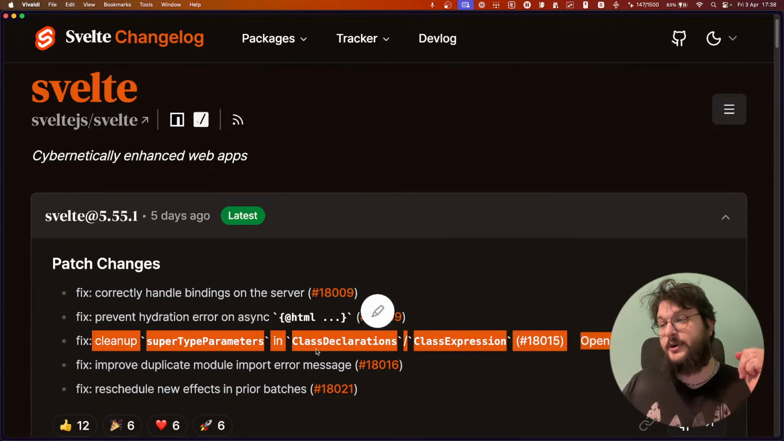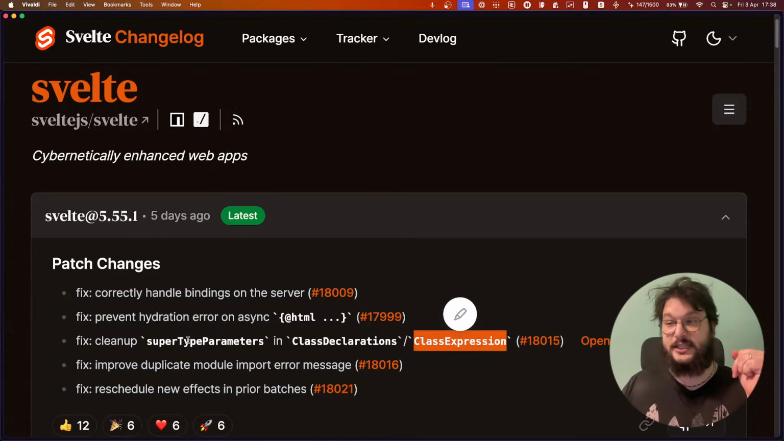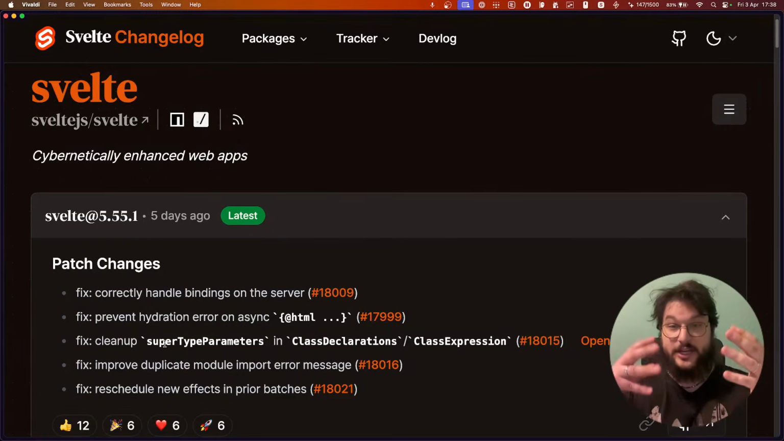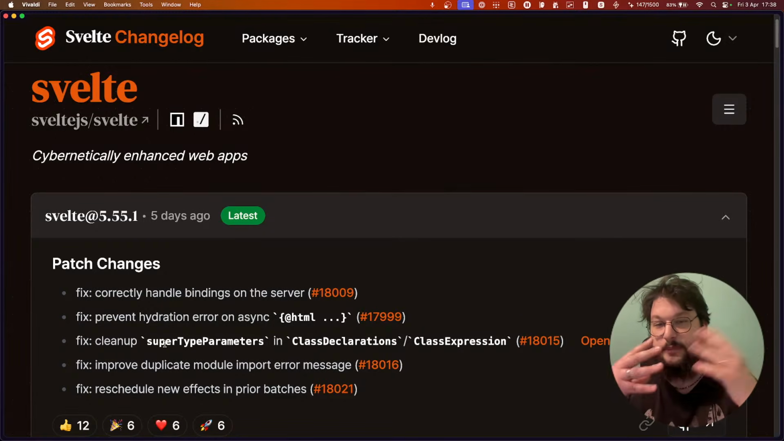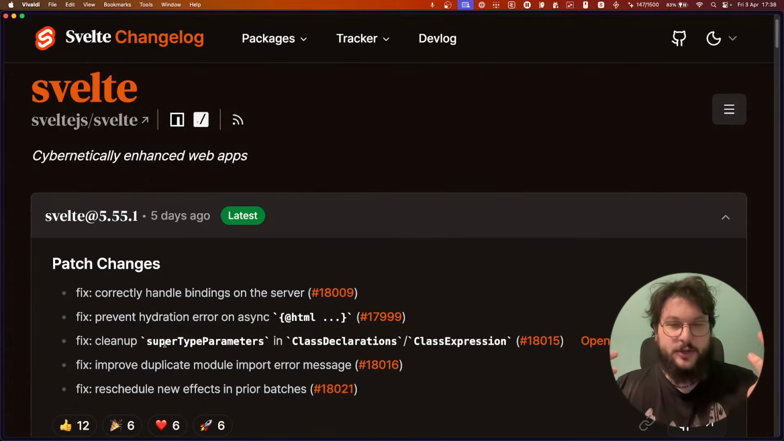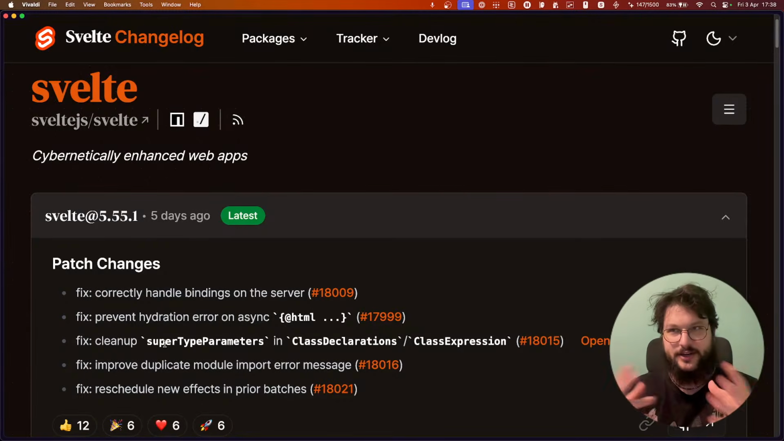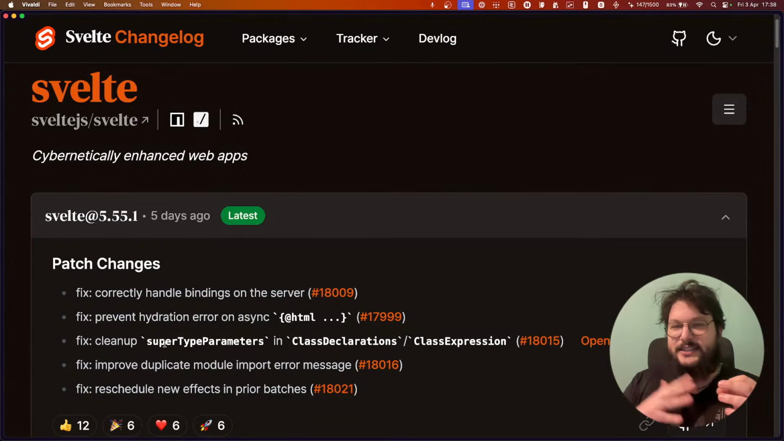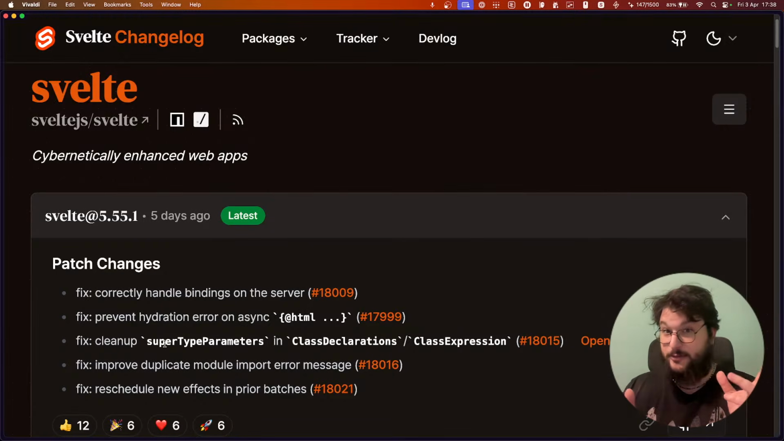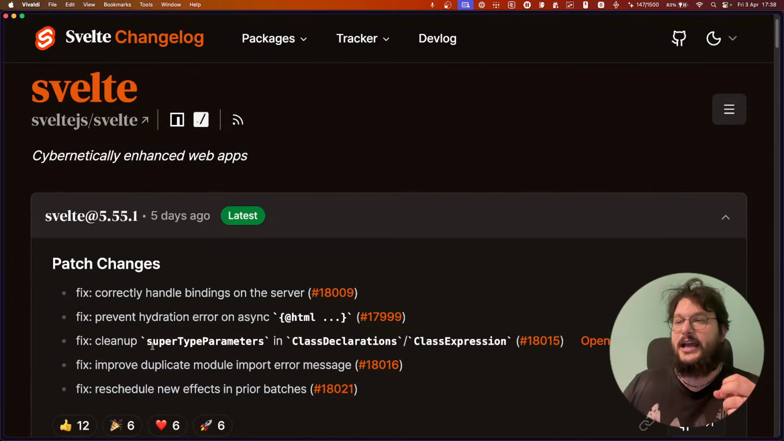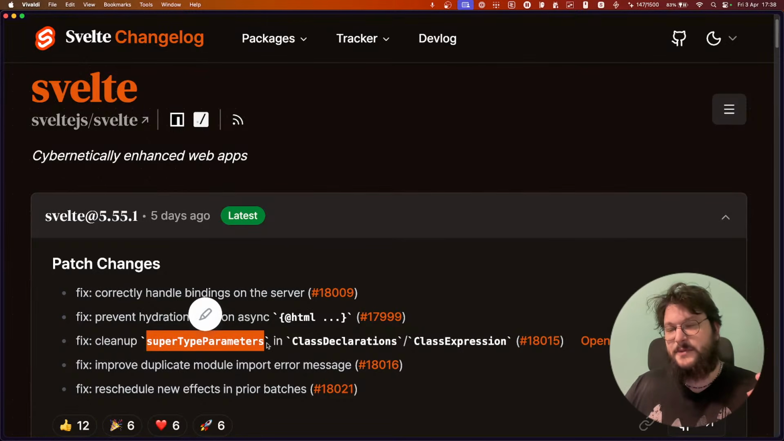Clean up super type parameters in class declaration / class expression. So automatically we clean the abstract syntax tree of all the TypeScript nodes. And we do that because we have to keep them inside. Before we were rejecting them automatically, but we had to leave some of them in for the migration script. And so we now manually clean them.